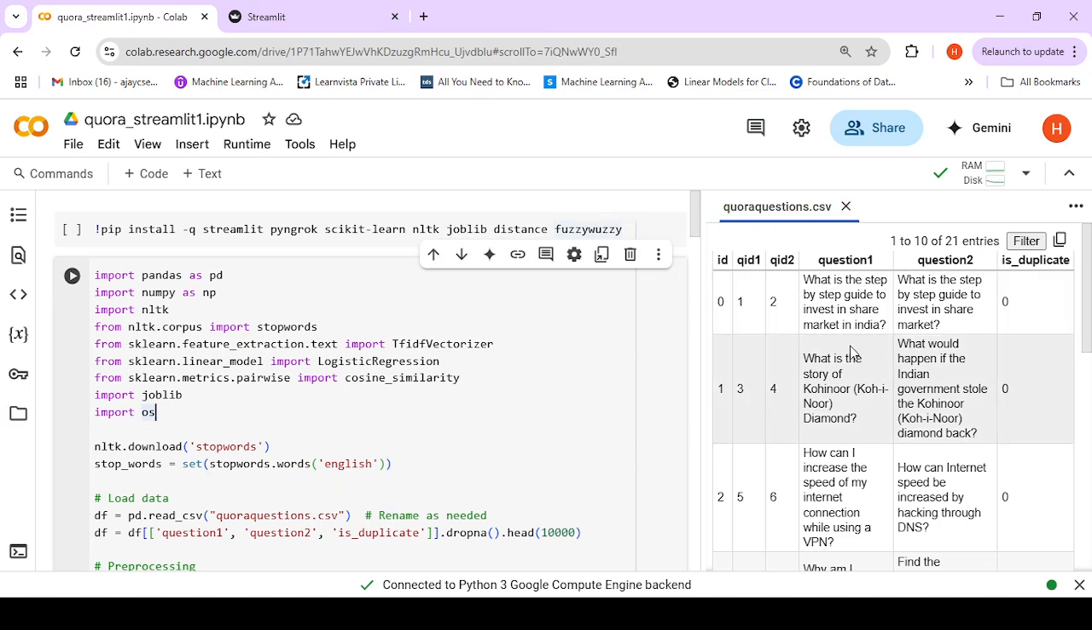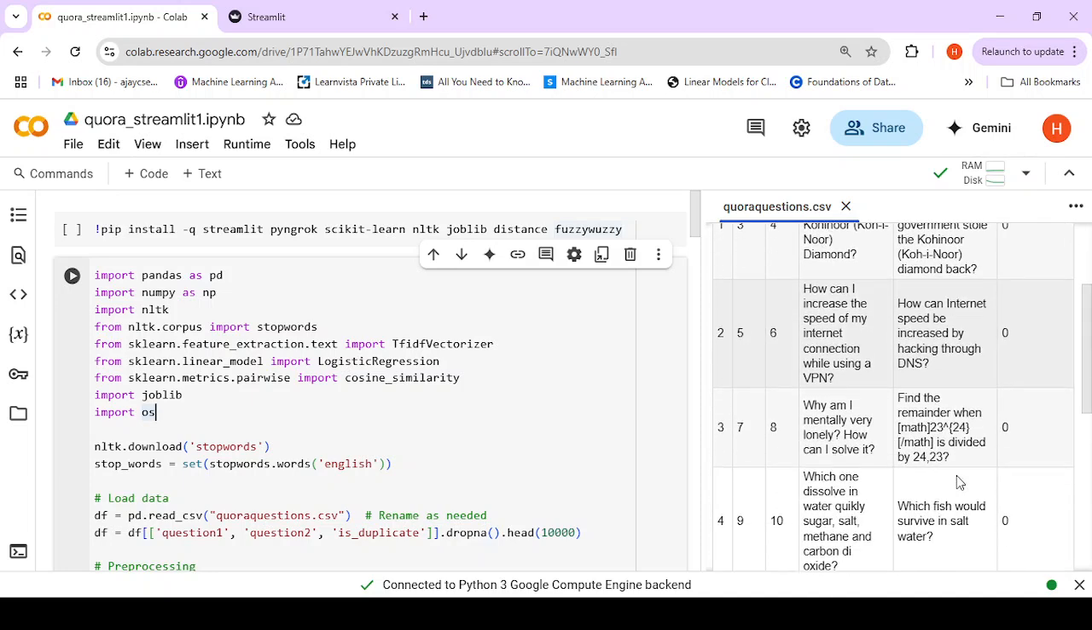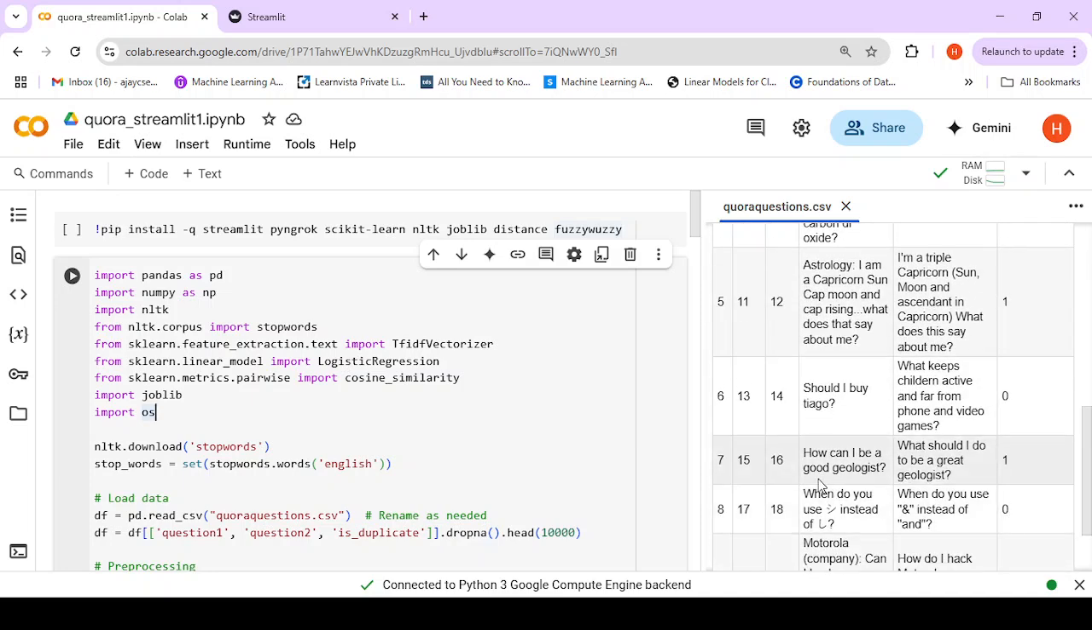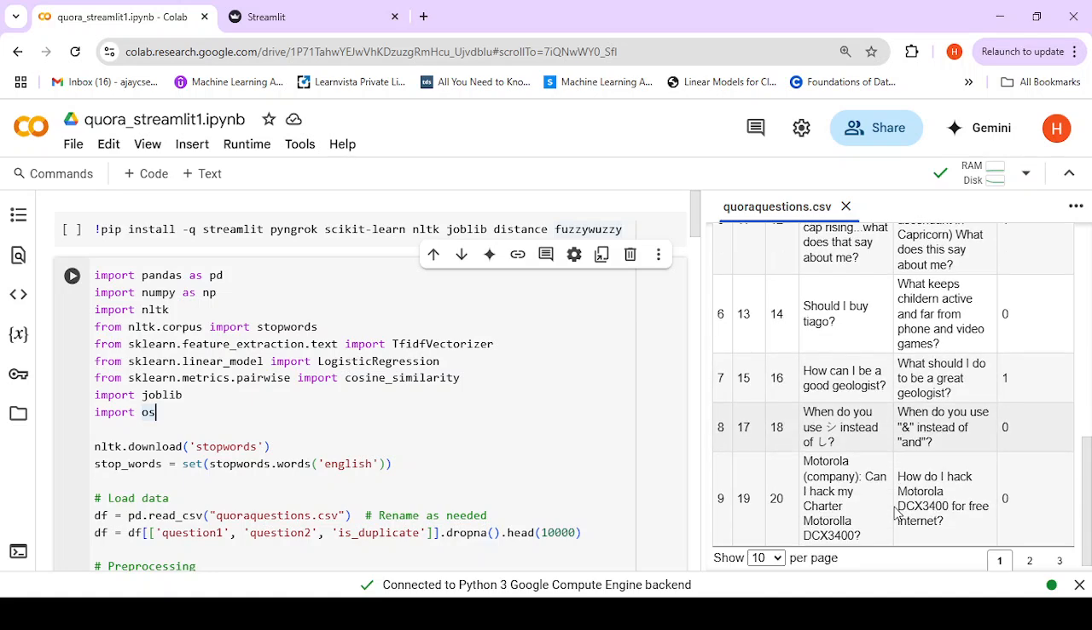So this is the data set here. A 0 indicates that the questions are not duplicate and a 1 indicates questions are duplicate. For example, how can I be a good geologist? What should I do to be a great geologist? These are duplicate questions. But the questions like, can I hack my Charter Motorola DCX? How do I hack Motorola for free internet? Now these two questions are taken differently, that is, these are not duplicates.